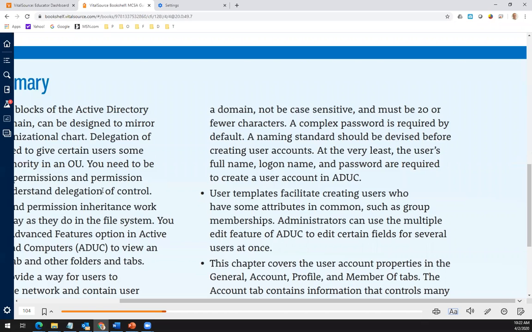Wonderful. Okay, so the user templates. Yes? Okay. User templates facilitate creating users who have some attributes in common, such as group memberships. Administrators can use the multiple edit feature of ADUC to edit certain fields for several users at once. Excellent. So we already mentioned that. Multiple edit features, fields, several users at once.